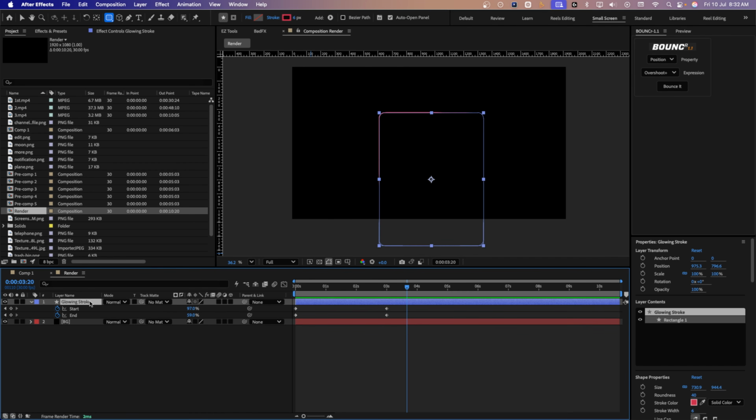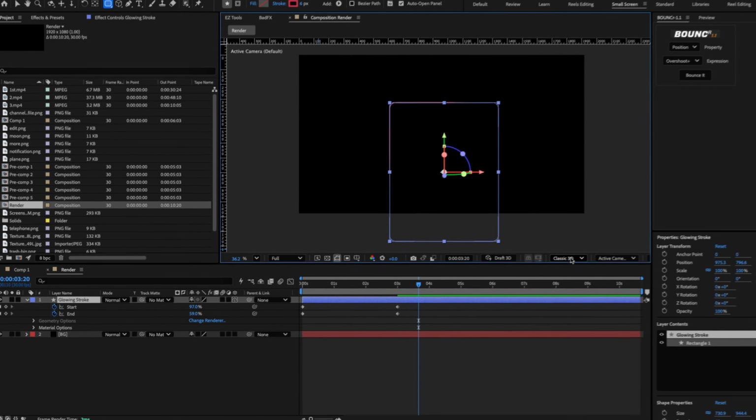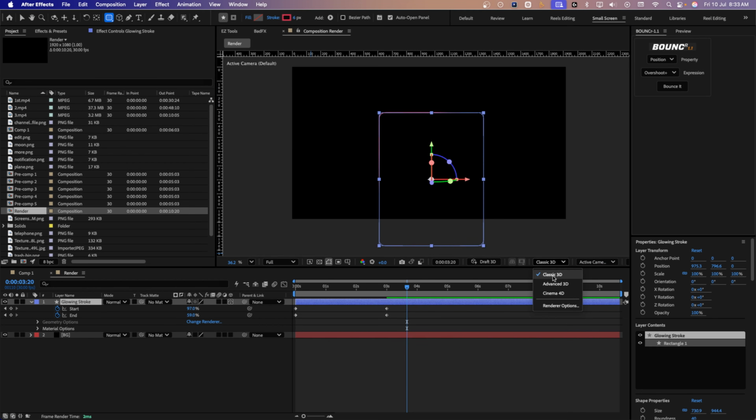perfect. So next, we are going to make this 3D. Just click on this icon over here. Ensure that in the drop down, you have chosen classic 3D and not advanced 3D. There's a core reason for that. In case you choose this one, all the effects, like for example, if we add any plugins on top of this, won't be visible.